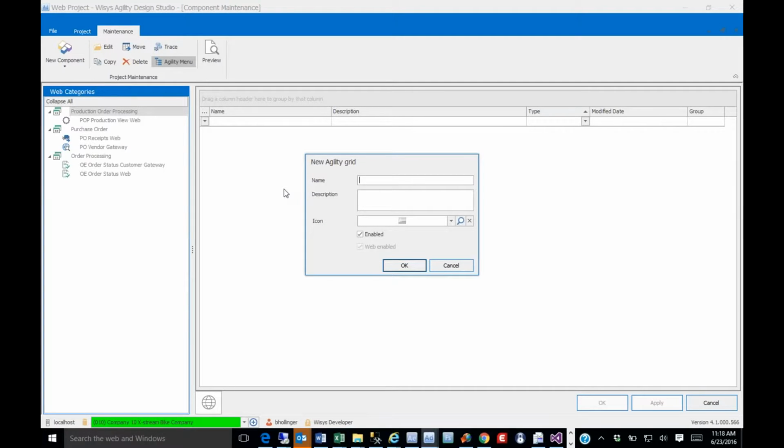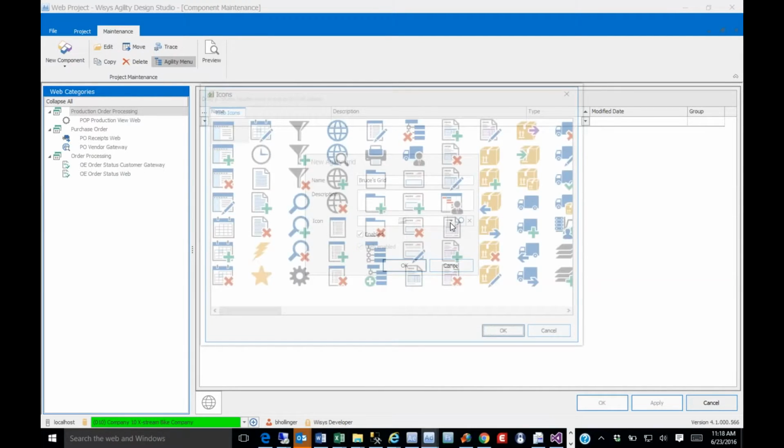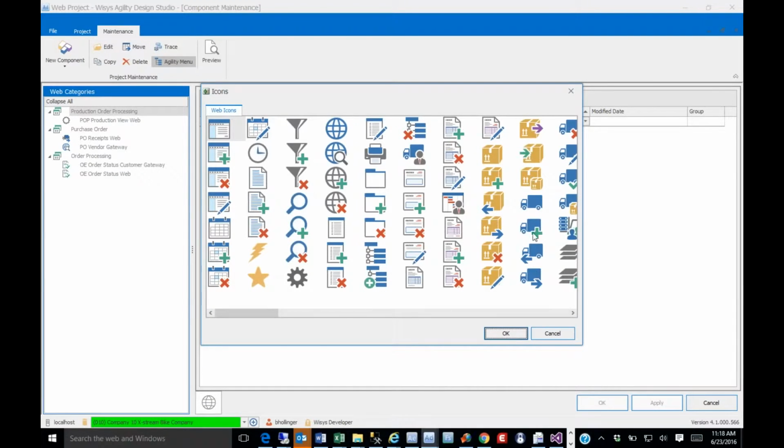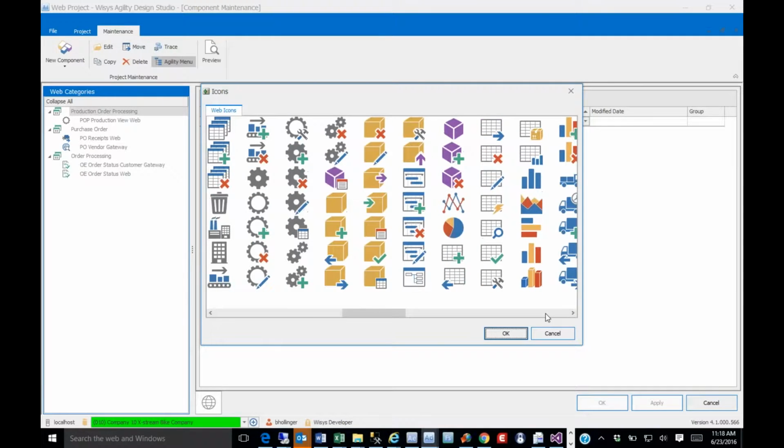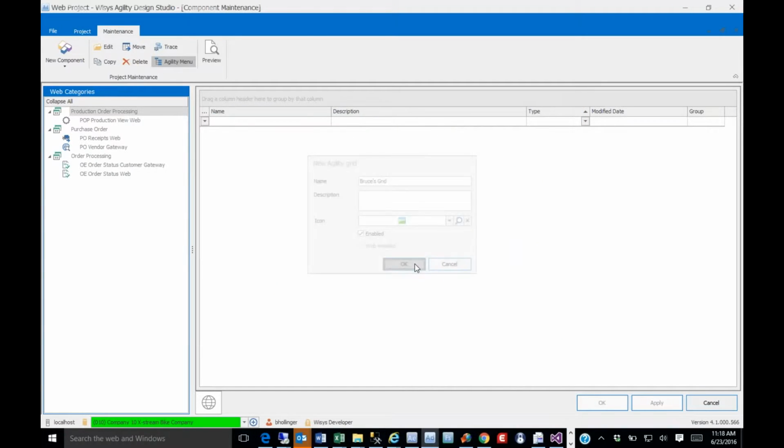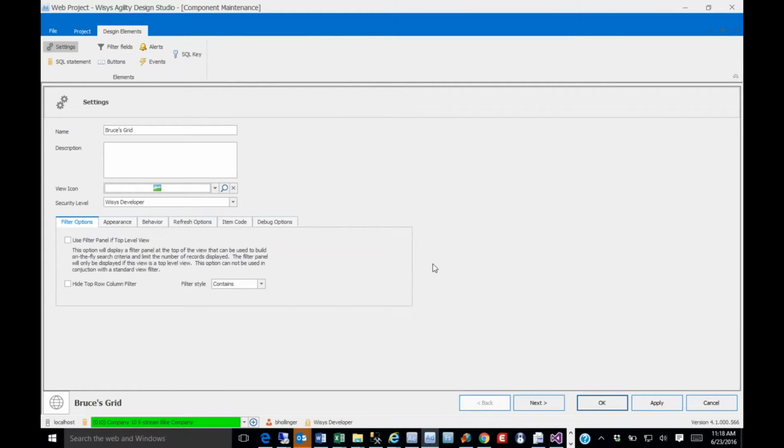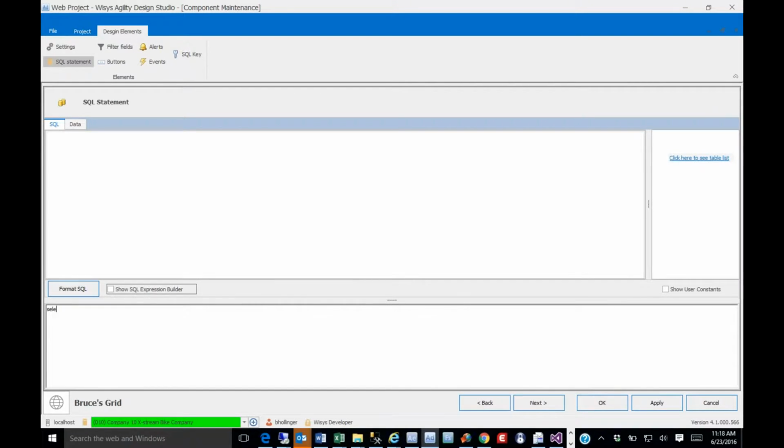So I'm going to create a new grid. I'm going to call it Bruce's grid. And I'm going to give it an icon. We have a fairly large icon library, so we'll just give it something unique. And all I'm going to do is come over here and do something very simple. Select asterisk from OE_ORD_HEADER_SQL.